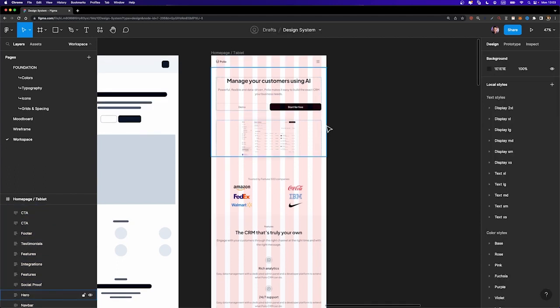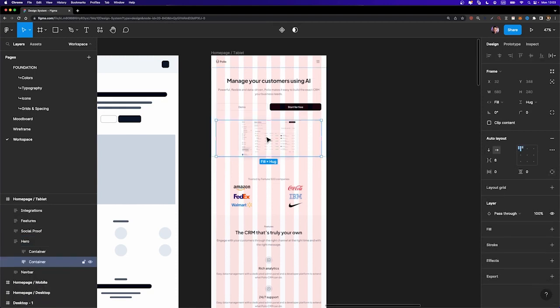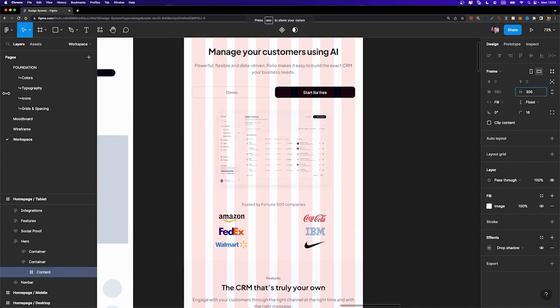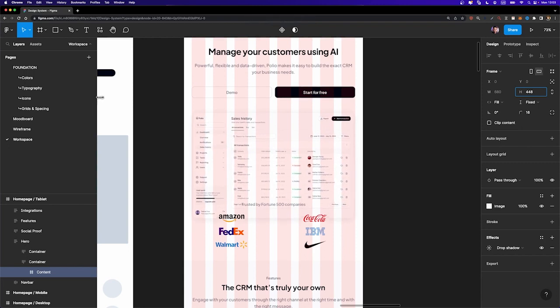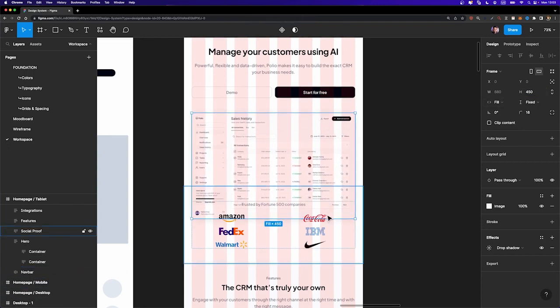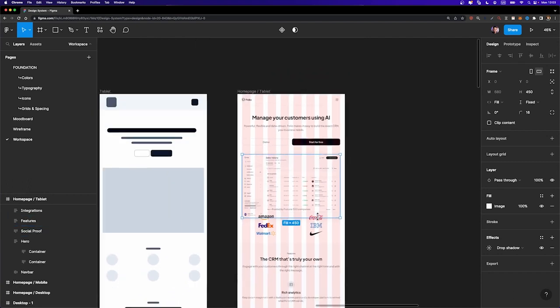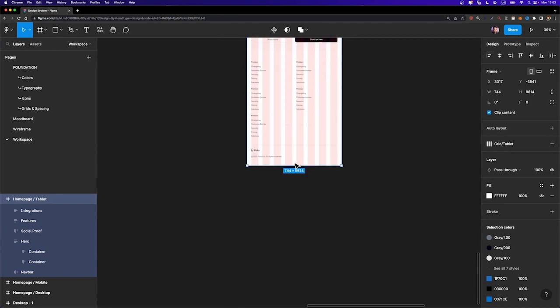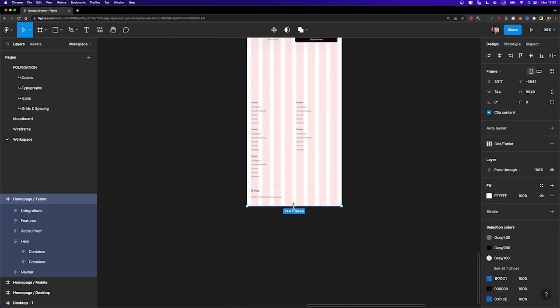It already looks awesome. Now I'm going to select this content frame within our hero section, and I'm going to increase its height. I'm going to increase it to somewhere around 450, like this. Yeah, something like this looks good. And obviously now we need to push all these sections down. So I'm going to select this tablet frame and just increase its height a little bit, like this.